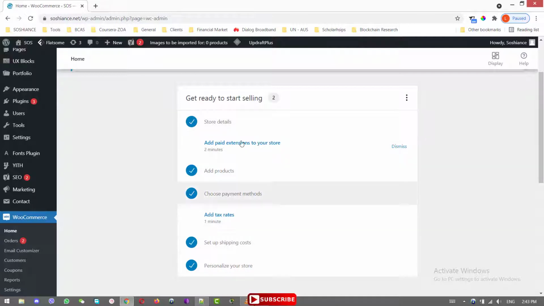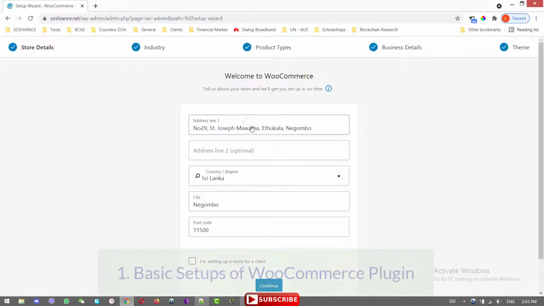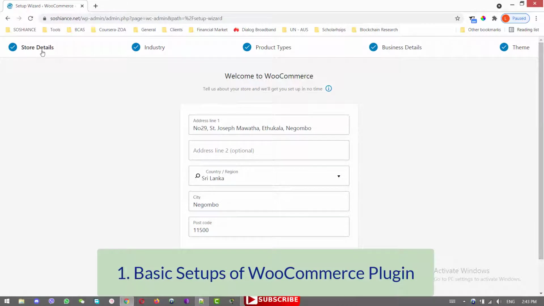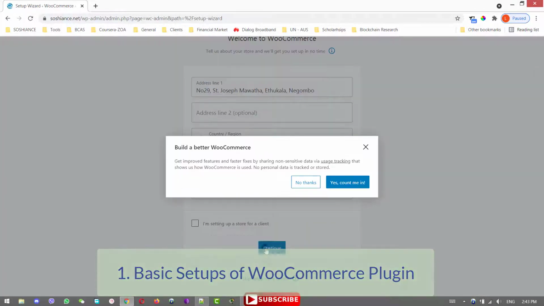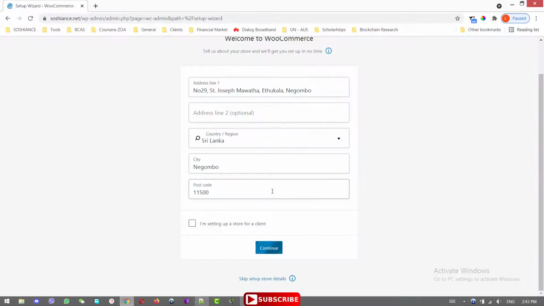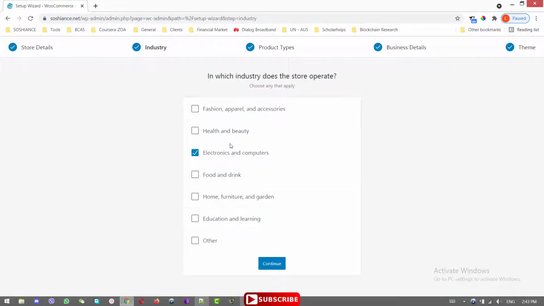These are all the steps. However, let's go once again and let's review what we have done. The first part is store details. You need to fill that. This is my store details, and click continue. Which industry your store is. Mine is electronics and computers.